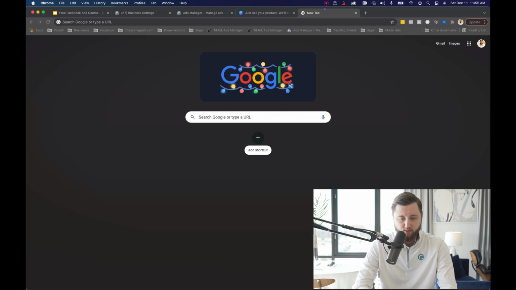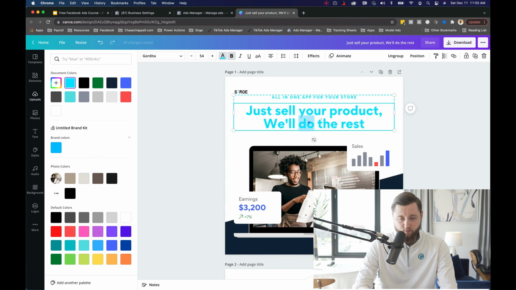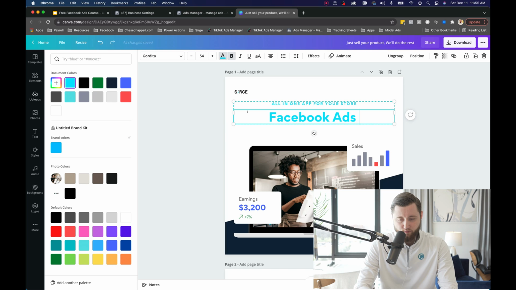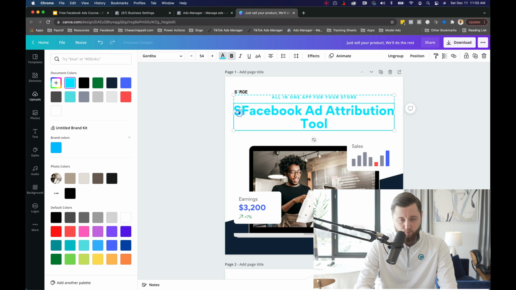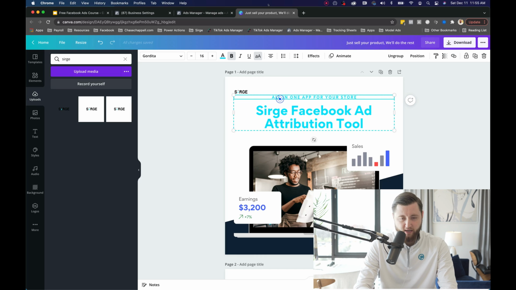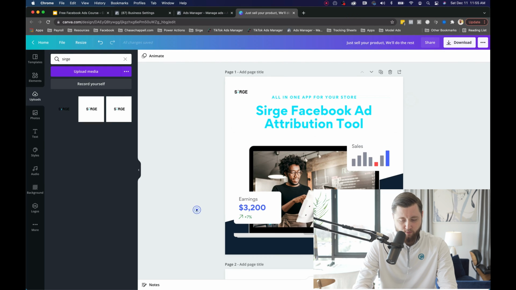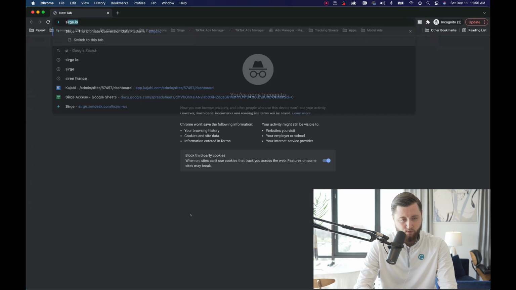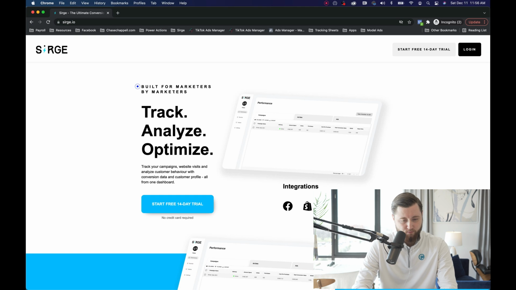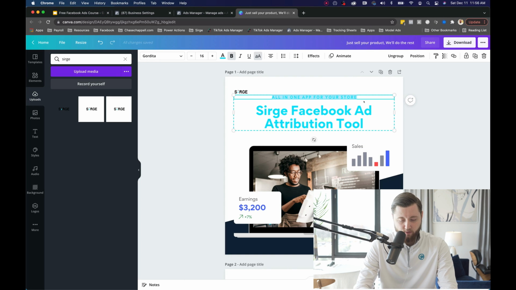So what we could do is, in this case, search Facebook ad attribution tool, and then we can also say built by marketers for marketers, or we could even say get free 14-day trial now.